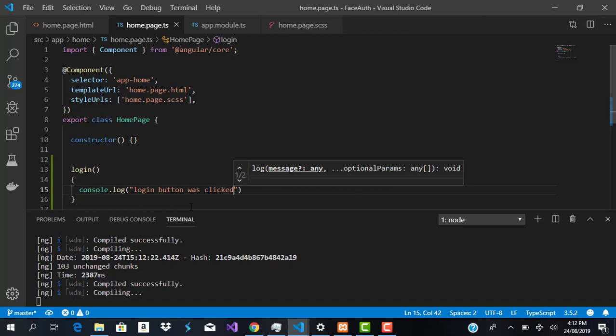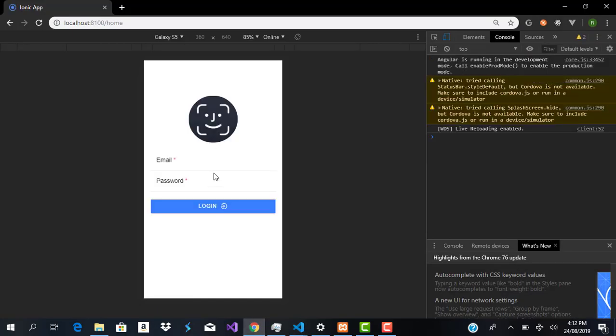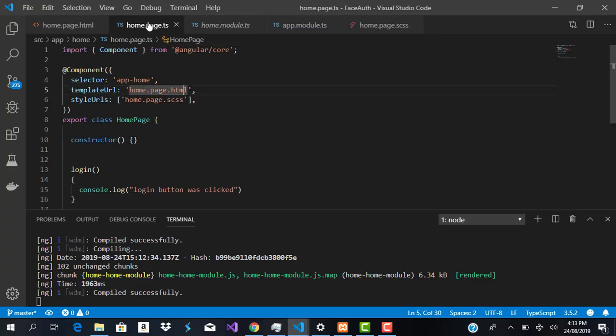Login button was clicked. We save that, and now we are all set to go. So if I click on this button, you can see it tells us login button was clicked, but our input fields are not required. So let's head back to our homepage.ts and declare our variables.